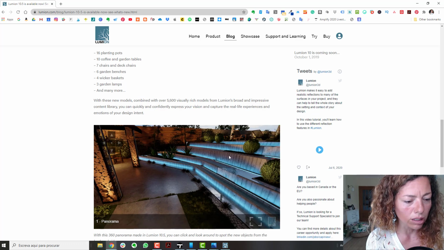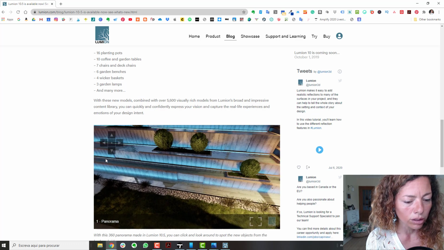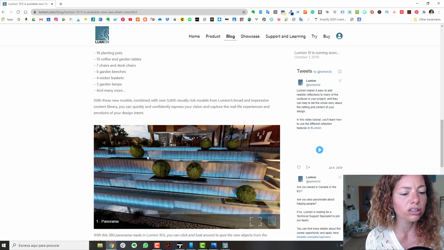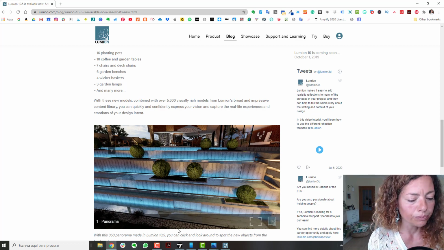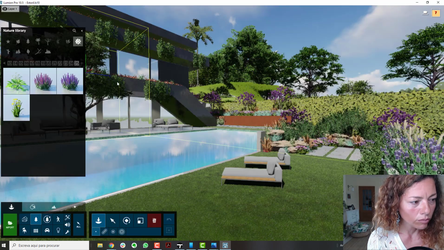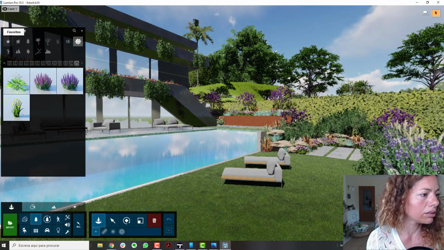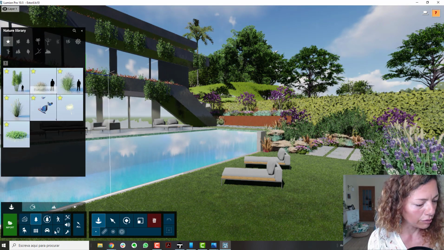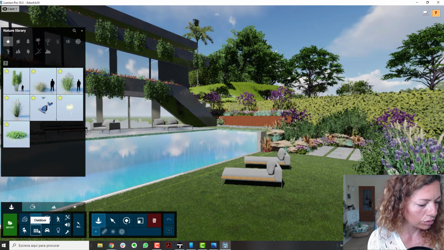But we'll check it out now in the outdoor models, because in the plants there isn't really the plant models, it's more in the outdoor models. So let's go into Lumion, check it out. So I've checked out the plants, and I can't find anything new. This is my favorite, so let's go to the outdoors.